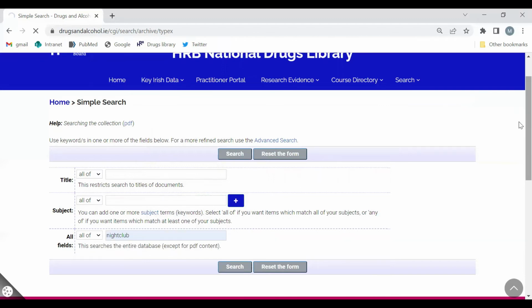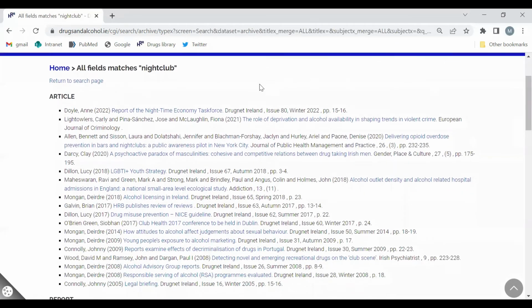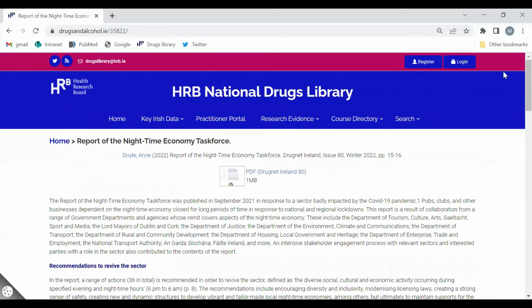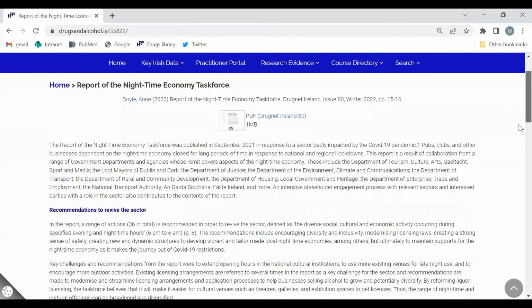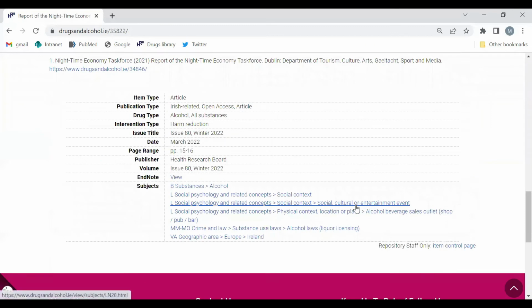If you click on 1 or 2 of the most relevant and look at their subjects, you can see we use the subject social, cultural, or entertainment event. So you can type that into the subject box or click in the record to see all related publications.